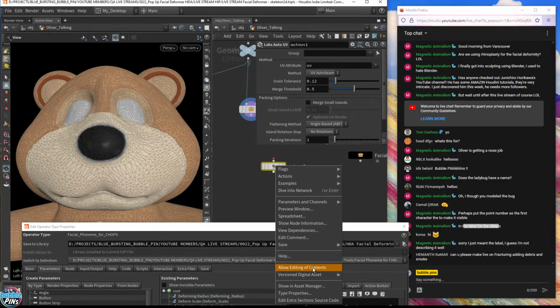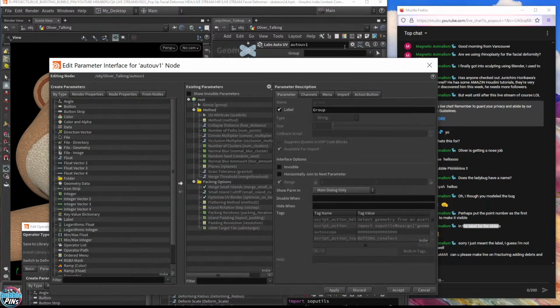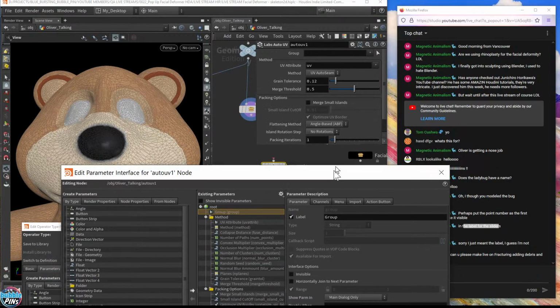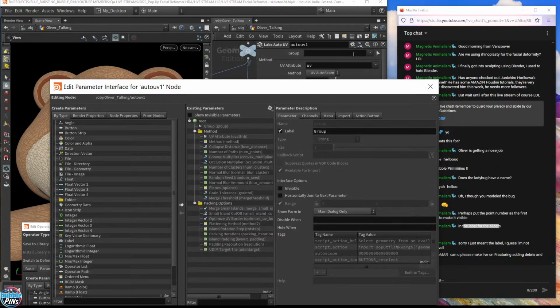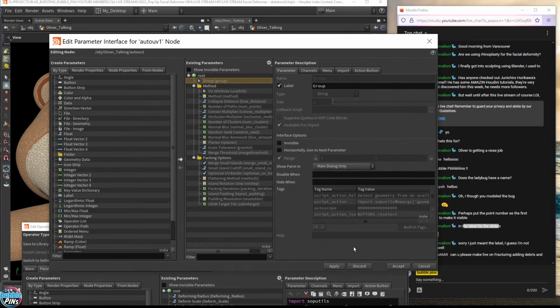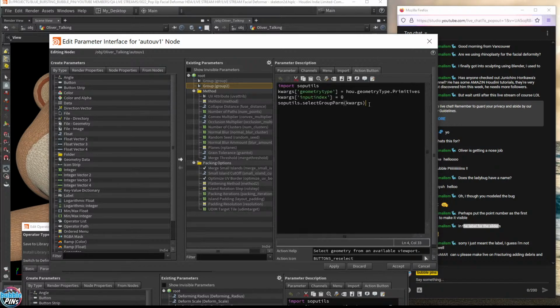But after you allow editing of contents, come over here to the gear, edit parameter interface, and come over to the group. Did I click the right one? It should unlock it. Duplicate parameter. Okay, so you can duplicate the parameter, and now you can actually see their script in action. It's all bunched up in one line here, but in the action button, it's nicely formatted.